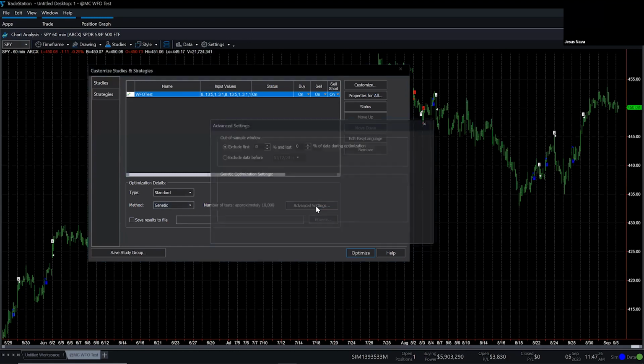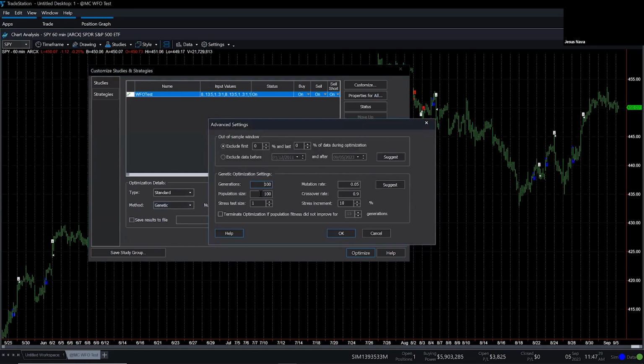I can click on advanced settings and see a little bit of the settings that are being used right here on genetic optimization. If this is your thing, I know that back in the day, I did a lot of research on genetic optimization, and I studied it a lot because I wanted to know how each one of these factors played a role in running the optimization. And it's very, very interesting. You have a suggest button that allows you to suggest parameters here if you're not really familiar with how to set these up. And then I'm going to click OK.